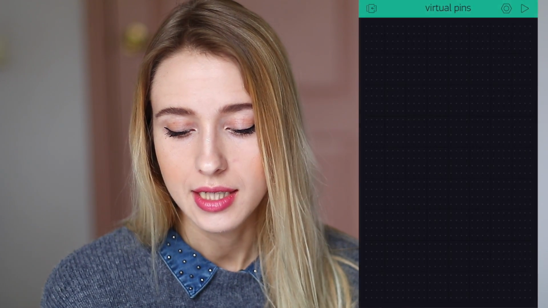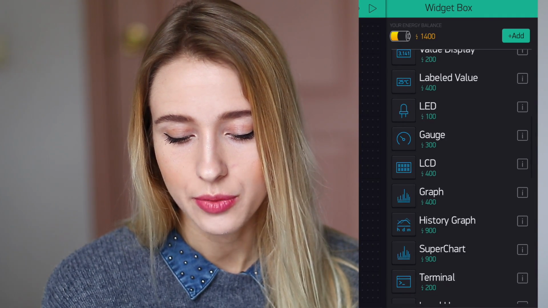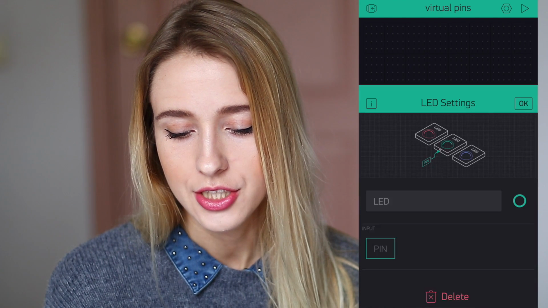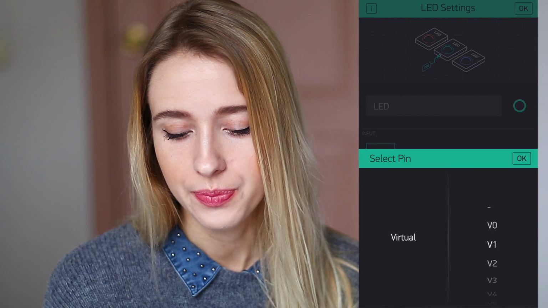So let's cut to the chase and see how it works. I will start with changing the color of the simple LED widget. So firstly, open your project and add an LED widget and let's attach it to the virtual pin V1. And now we can switch to the sketch and add a simple line of code for the magic to happen.